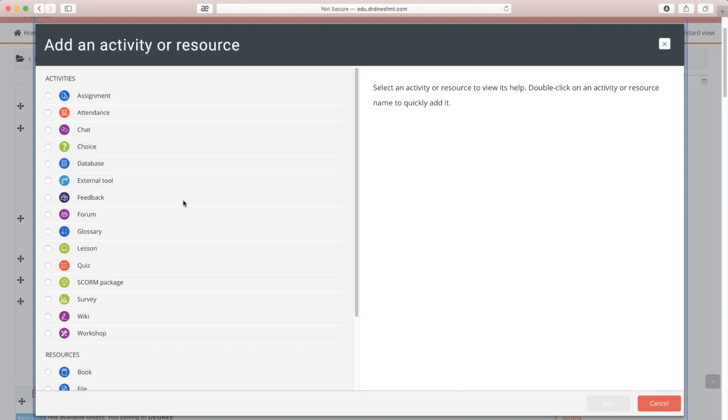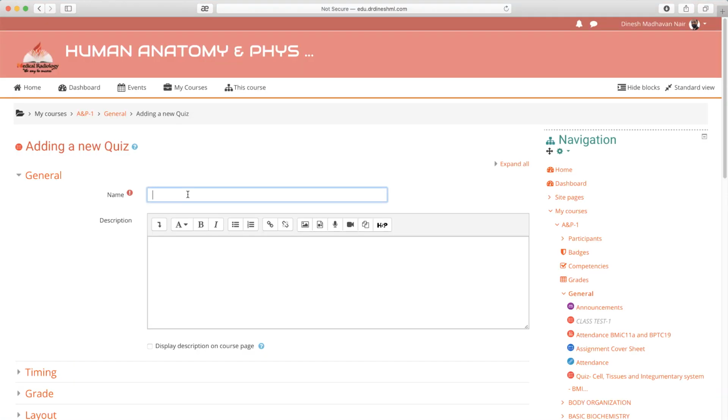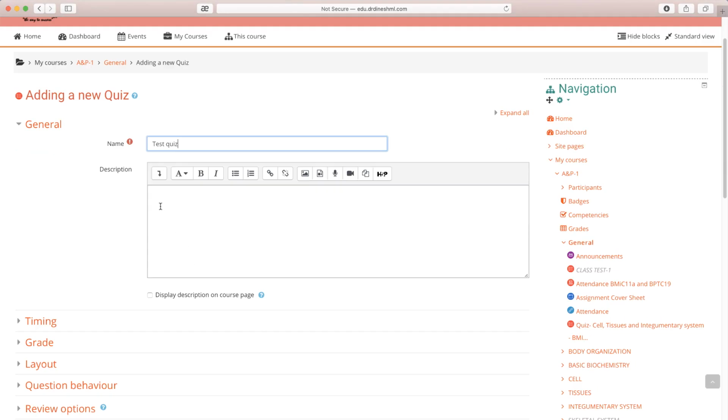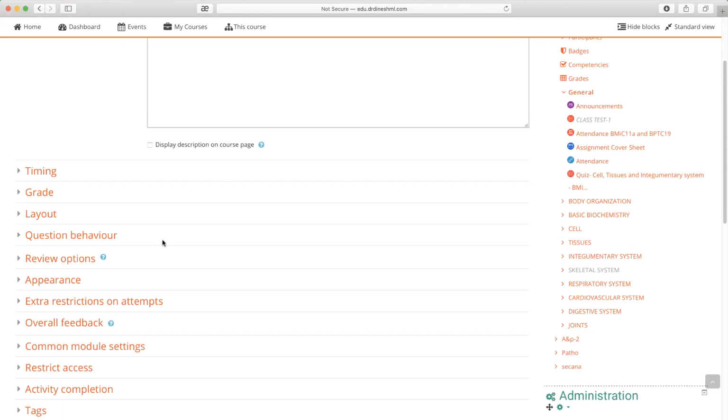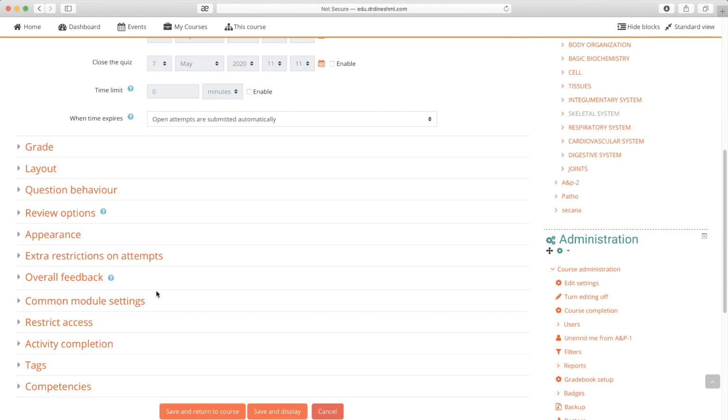So add an activity. You know that the quiz is actually an activity because it's interactive. So you click the quiz, add. Just for this purpose, I'm typing test quiz. And if you really want to add some descriptions or anything else, you can add them here, and you can show those descriptions on the quiz page. Then as usual you can put the timing, grading, all the things can be seen. I'm not planning to explain all the things now.